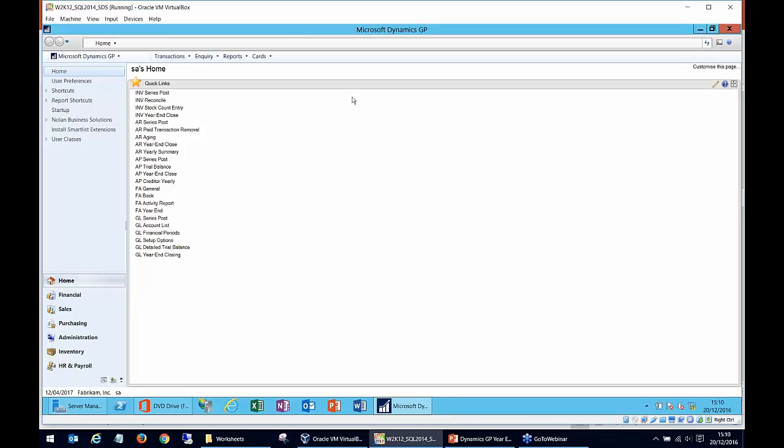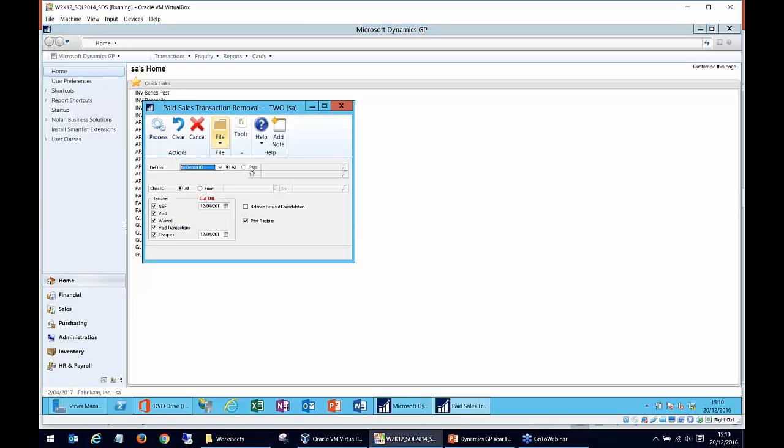We have a section within accounts receivable called paid sales transaction removal. Now this is quite a dangerous, if you will, option.